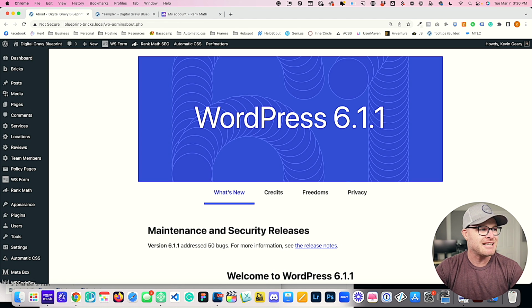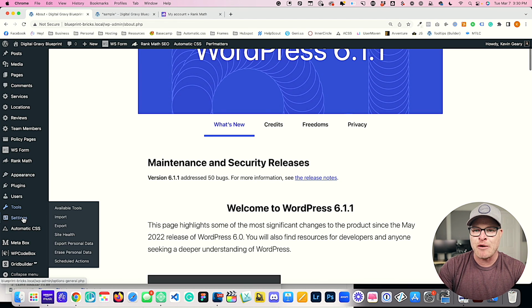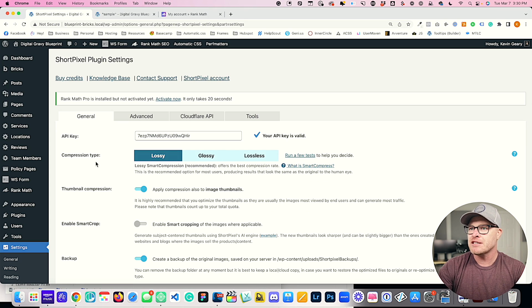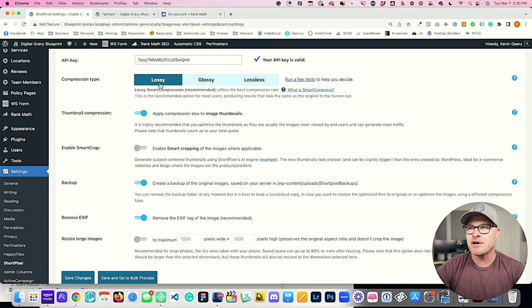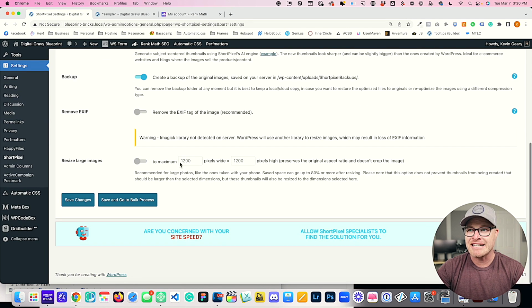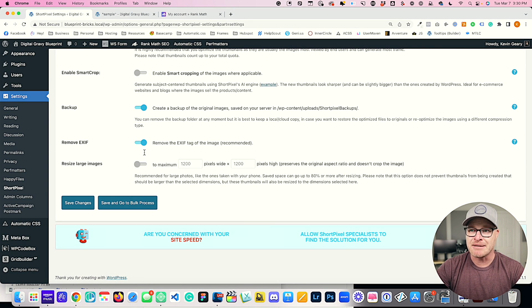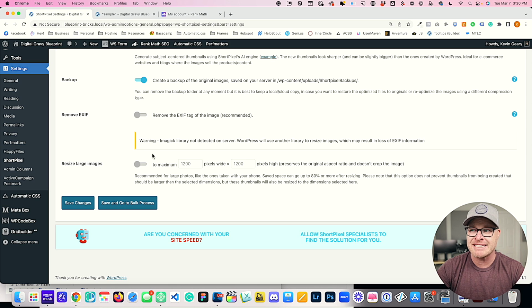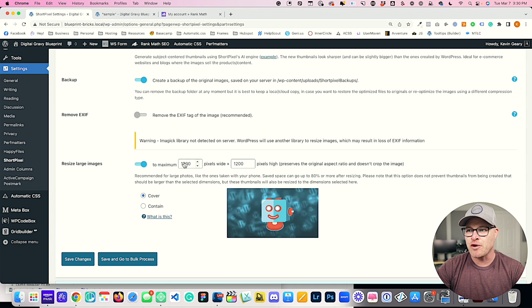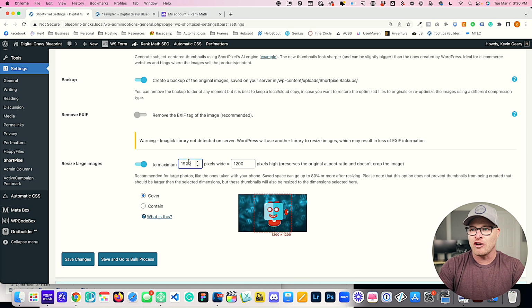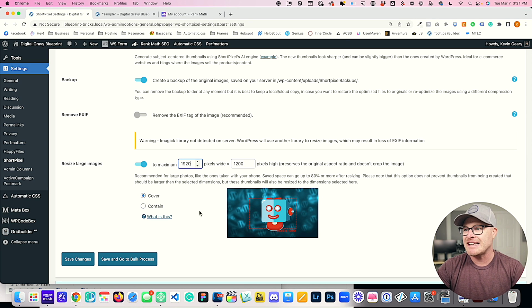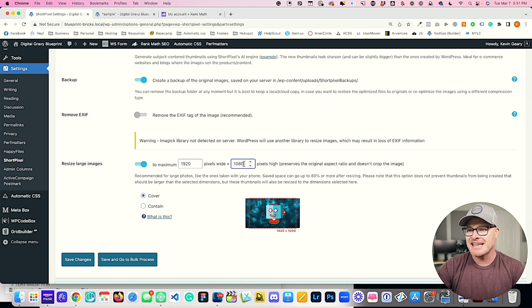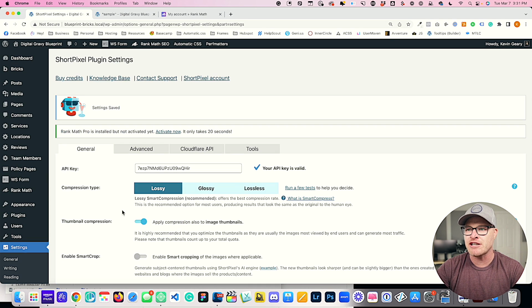All right, the next thing that we're gonna do is go in and set our ShortPixel settings. So I'm gonna go into ShortPixel and we're gonna use lossy compression. We are not going to remove the EXIF data because sometimes EXIF data is really important for SEO. I don't wanna do this by default, okay? Yes, we are going to resize large images. We're gonna set 1920 and we're gonna set 1080. Go ahead and hit save changes on that.